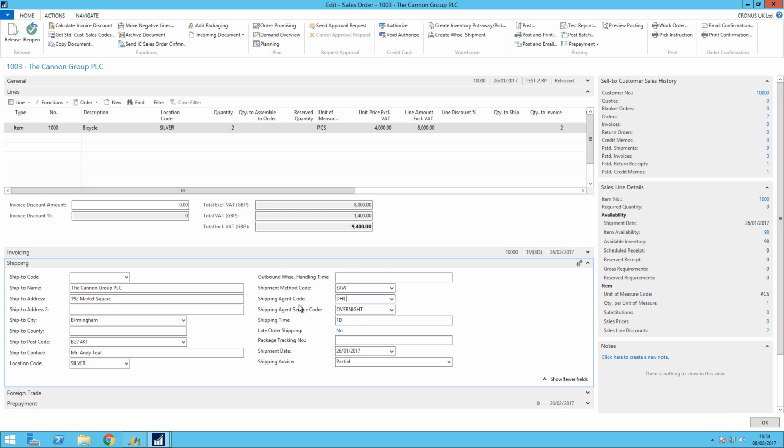So make sure your shipping agent code and your shipping agent service code is populated. These bits of information are going to be going back to your carrier, your shipping agent. They're going to be picking up that information from the file in which you're sending out and then being able to give you the label that you require at the end of it. So we'll put on our line and we'll release our order.